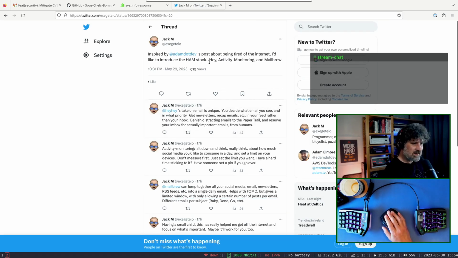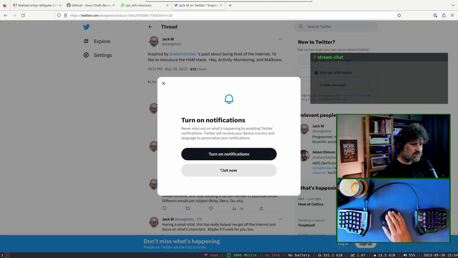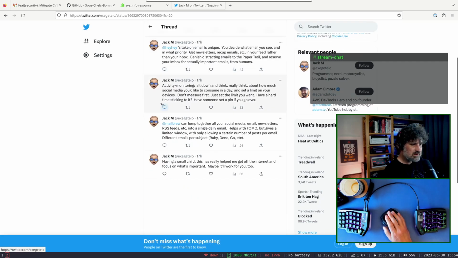So I do know what you mean with Hey and Mail Brew. I do use Mail Brew myself, and activity monitoring. No notifications. Thank you. Hey's take on email is unique. You decide what email you see and in what priority. You get newsletters, recap email in your feed rather than your inbox. Yes, and I'm using the Spark email client on my iOS devices, and it works in a similar way. Banish distracting emails to the paper trail and reserve your inbox for actually important emails from humans.